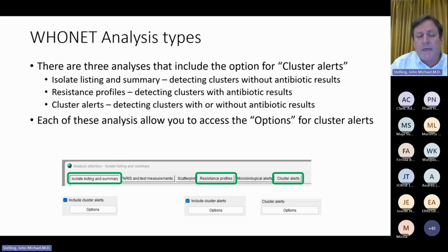So you can have cluster detection there, as you can see at the bottom, where there are options to include the cluster alerts. The second analysis is called resistance profiles. Instead of just calling the organism Staphylococcus aureus, we can look at organisms that are very resistant to multiple antibiotics, or moderately resistant, or very susceptible. Not all Staph aureus are the same. Also, not all MRSA are the same. They can be quite different. So by utilizing the resistance profile, that improves our sensitivity and specificity in cluster detection.